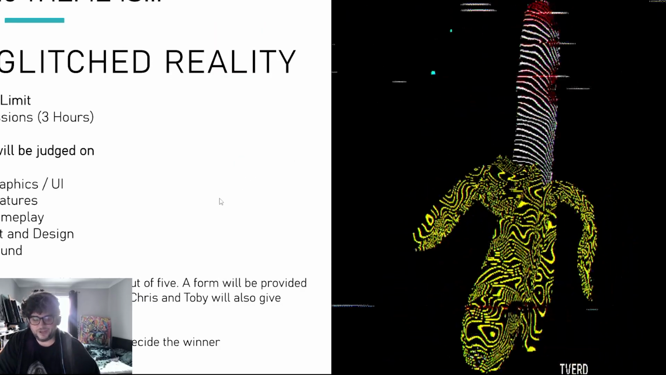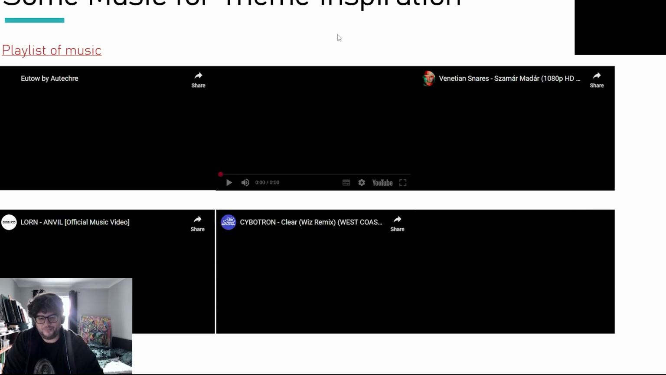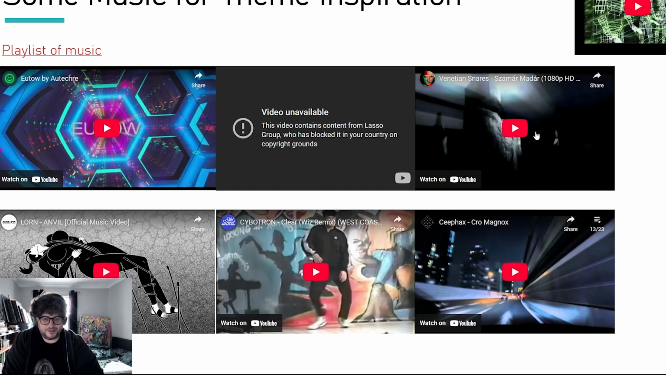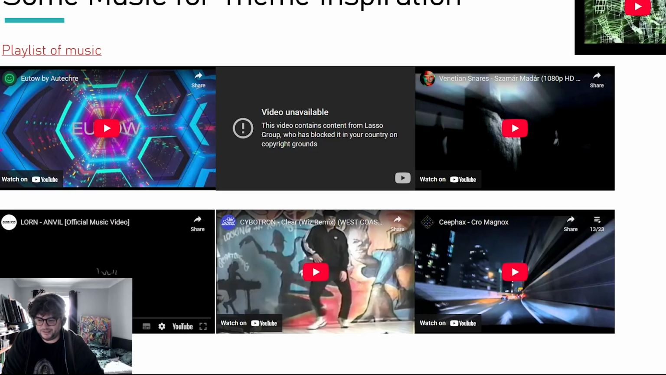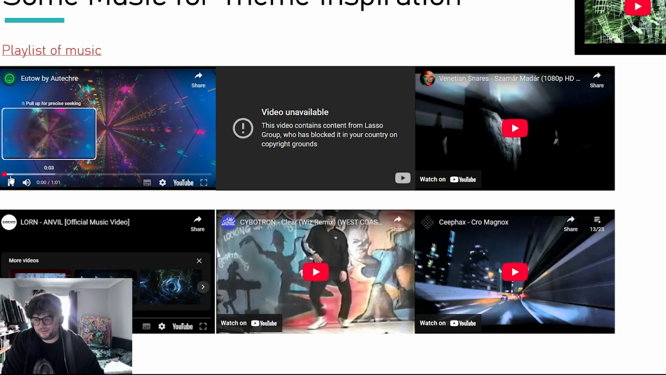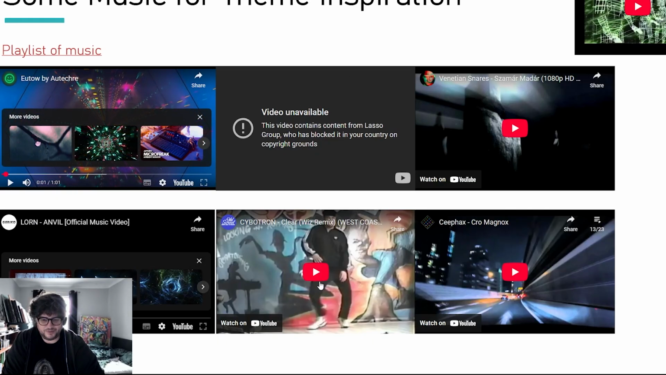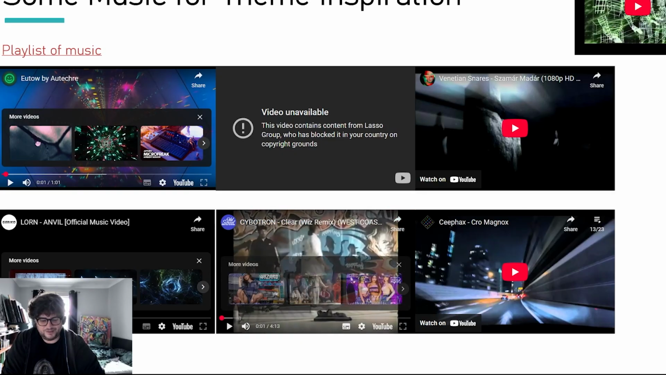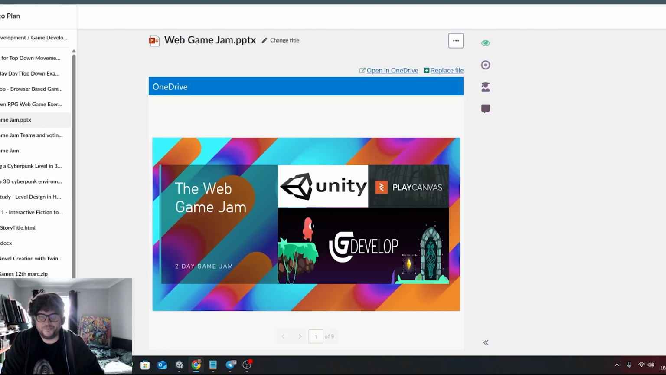Get them to do a glitched reality thing. And they did do it. They did create some weirdly interesting games for this. And then I just showed them some other music they could listen to, if they wanted to, it was up to them. So again, just trying to introduce a bit of music, bit of creative background on that one, because that was quite an informal beginning to it.